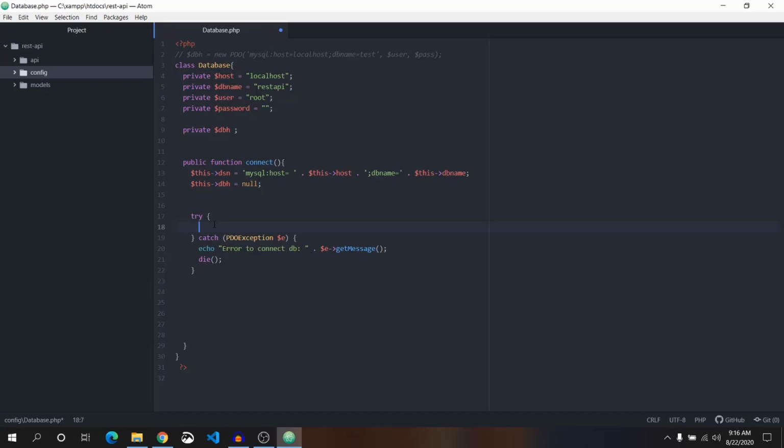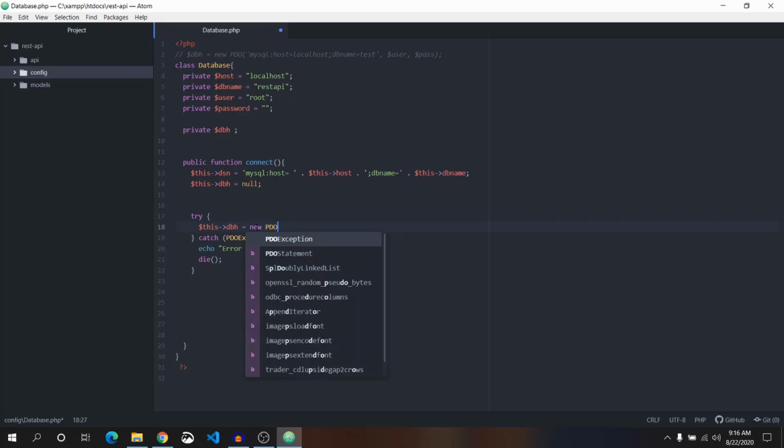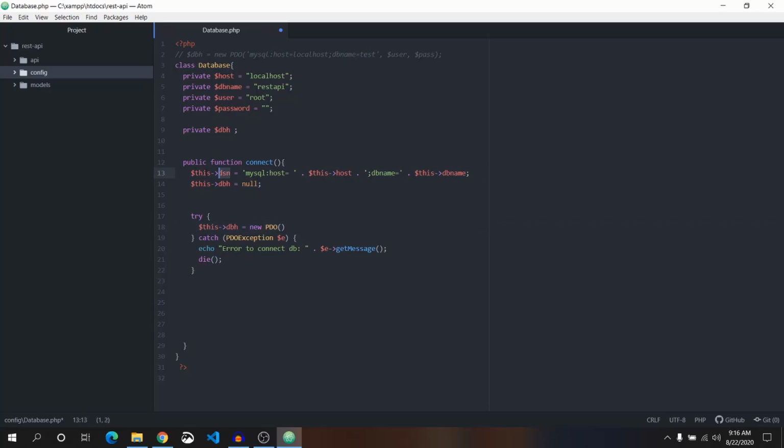Now here let's create the database connection. This dbase, that was the name of our variable where we are going to create our database. New PDO, the first variable will be this one, and the second one will be user and the third one is password. Okay, this user, we have made this variable here, and the last one is password. This.